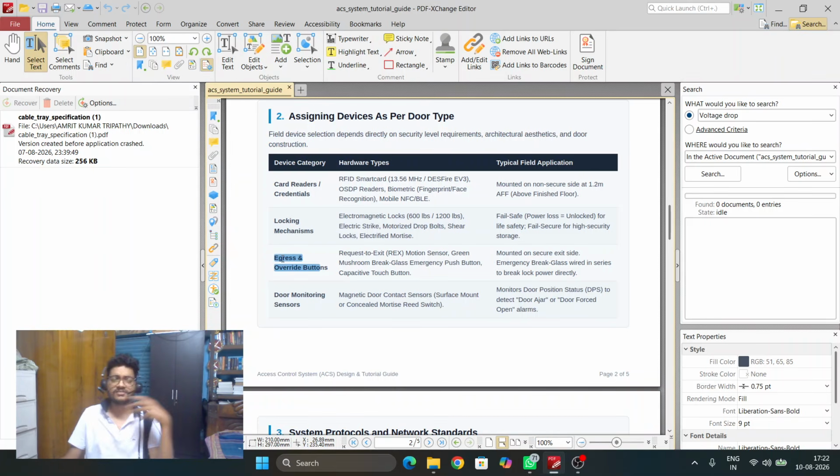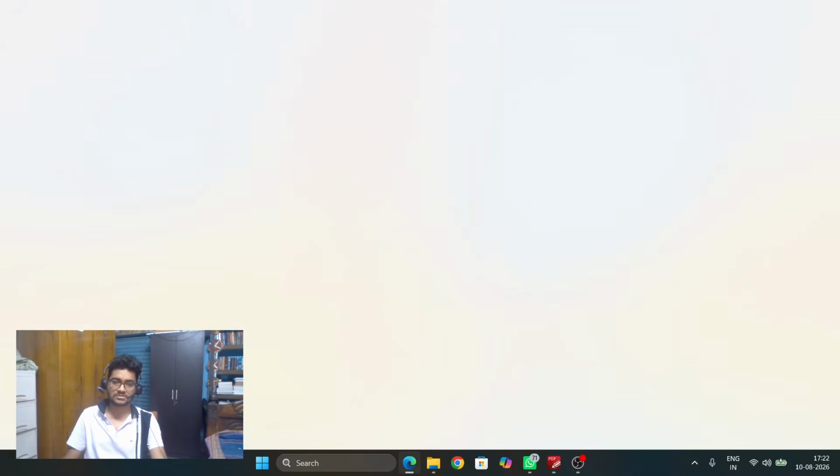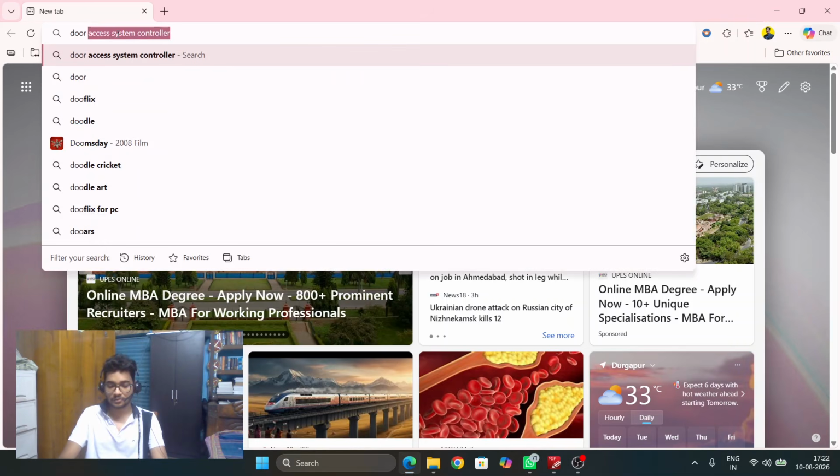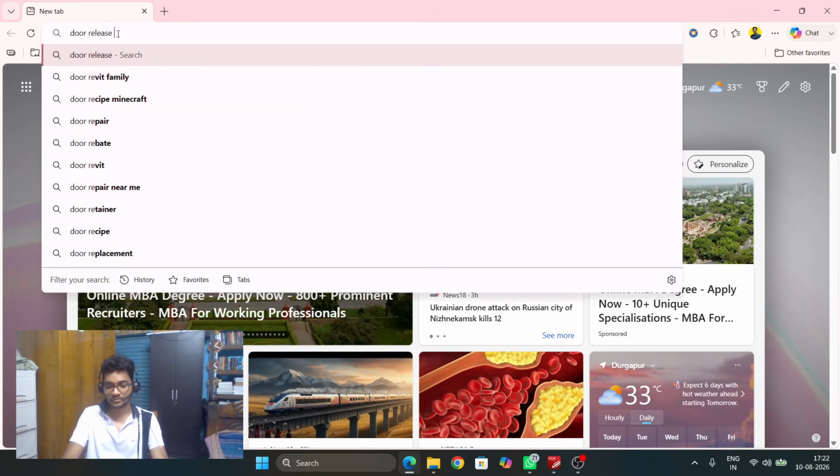So we have various kinds of buttons also. Push buttons, door release buttons. Often you will notice a very small box, and a small push type of button inside it. I will show you. Door release.